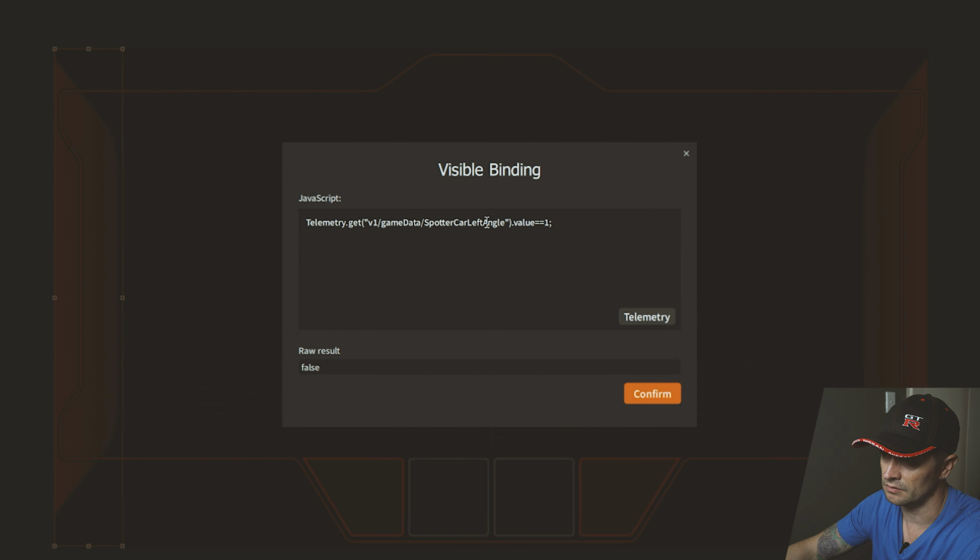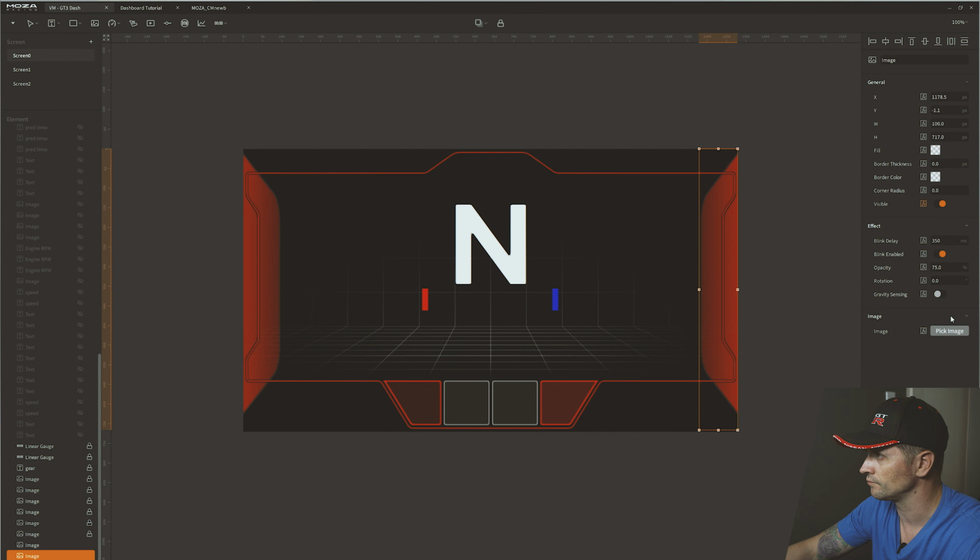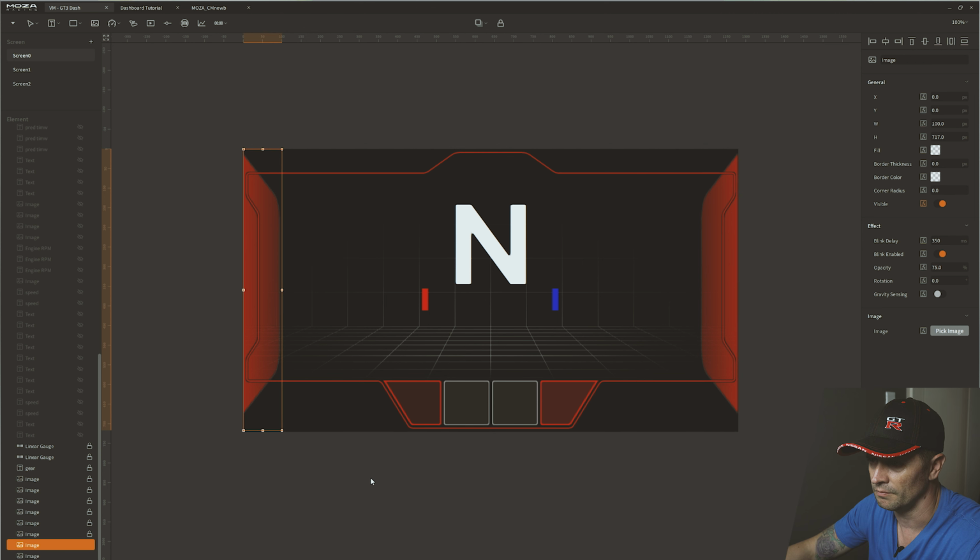Spotted car left angle. Value equals 1. This is what I use for everything to make it visible. I'll show you what I did for the ignition as well. But this is supposed to work, unless I'm doing it wrong. So this does not work. It doesn't work in ACC, it doesn't work in Automobilista 2, it doesn't work in Assetto Corsa. I don't see it. Yet I've got a dashboard in SimUp where this works perfectly. So maybe I'm doing something wrong. So let's just hide those two for now.